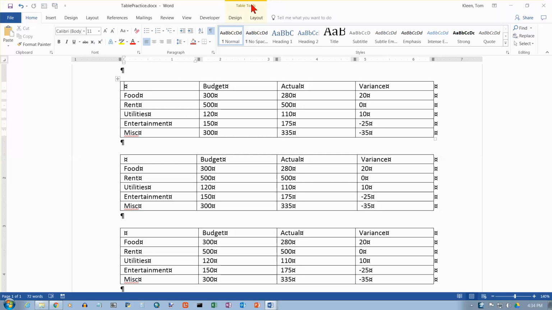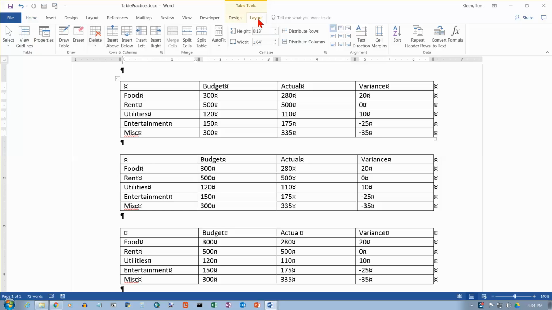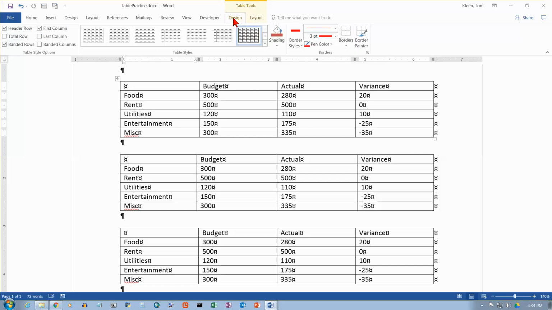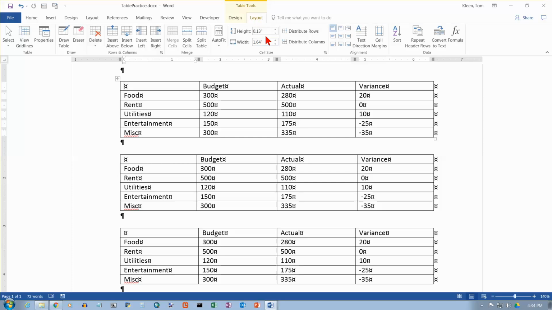And now we've got our table tools, and there's a design tab, which I've done another video on, and we're going to look at the layout tab. The layout tab has to do with changing the structure of your table. So inserting rows and columns, merging, things like that, changing height and width. And the design has more to do with how your table looks, so colors and borders and shading and stuff like that.